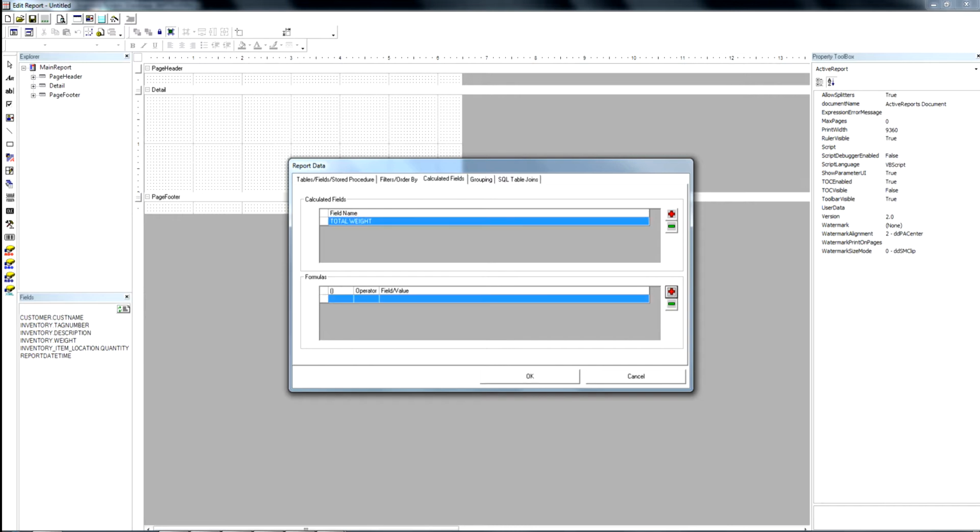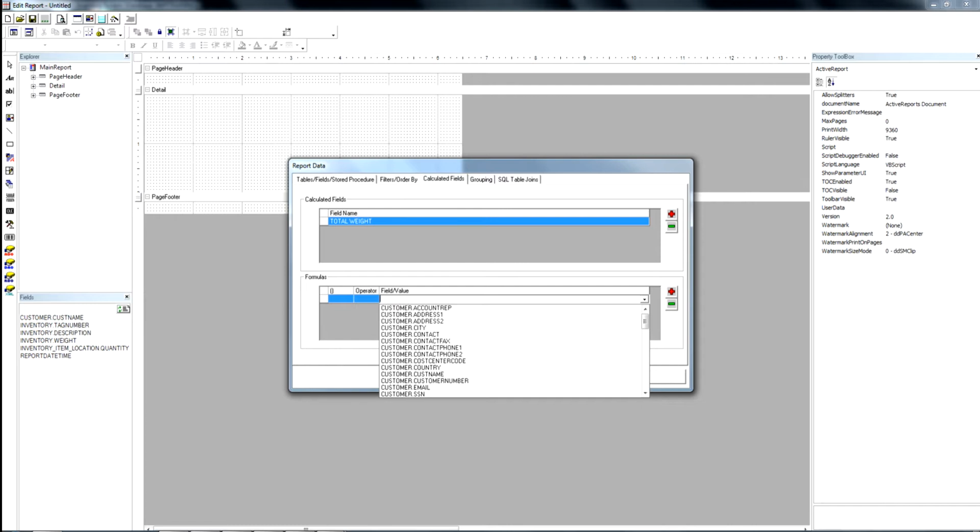So I hit the plus sign. And what fields do I want to calculate? The first one, you select the first one. I want to do weight times quantity. So I scroll down and I find inventory.weight because that's my table and my field.